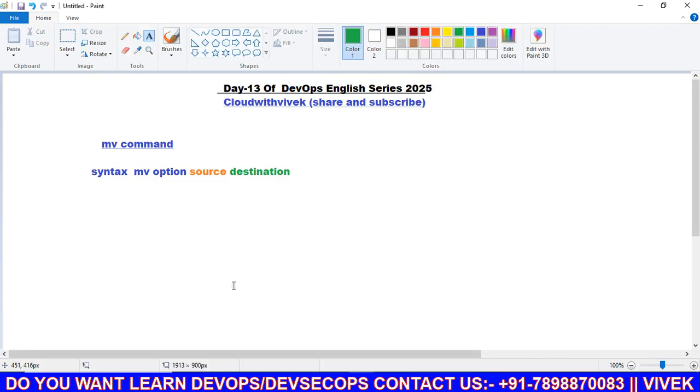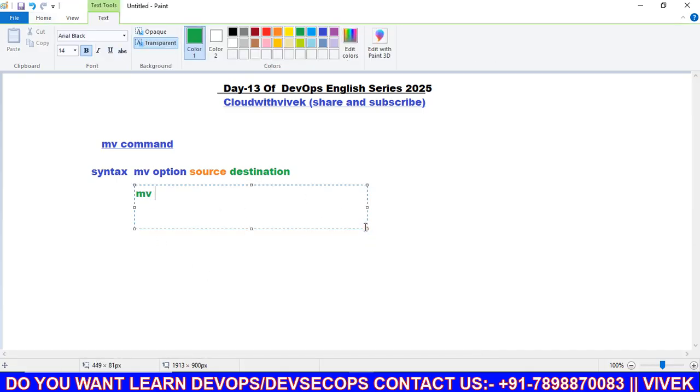Now, when it will move data and when it will rename data is very important. So guys, suppose that here I am using the mv command. After that my source file or directory name is vivek.txt and I want to move this data inside del.txt, but there is no file del.txt, then it will rename vivek.txt.